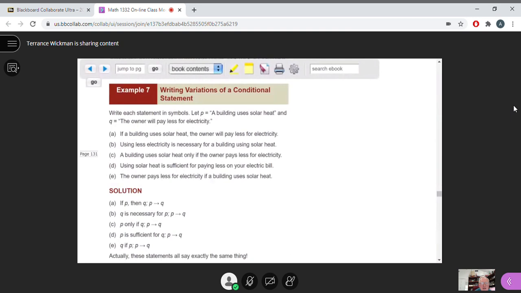Let's see. A conditional statement. Variations of a conditional statement. Okay, it says here, write each statement in symbols. If a building uses solar heat, the owner will pay less for electricity. That's if P then Q. That's a P then a Q.